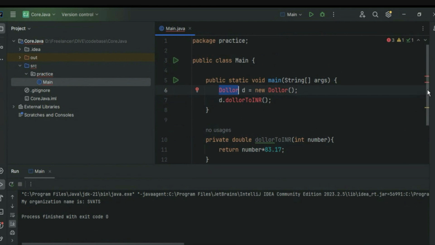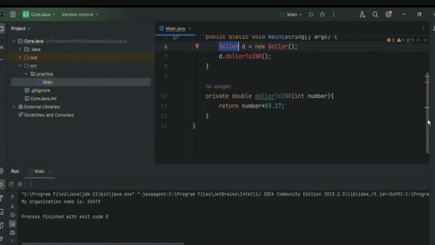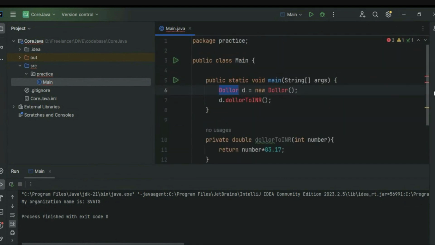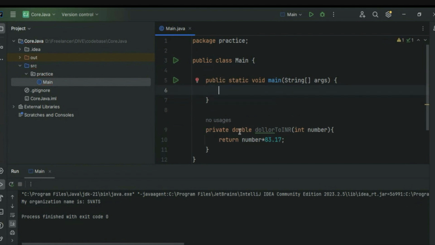So we need to create a class. Yeah, but that's going to be a completely different topic. I mean, we will create a class, that's okay. But right now, my agenda is to just call this method from this existing class, the $2 INR method.